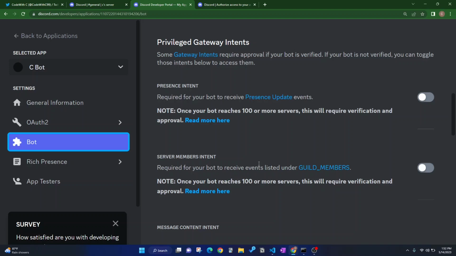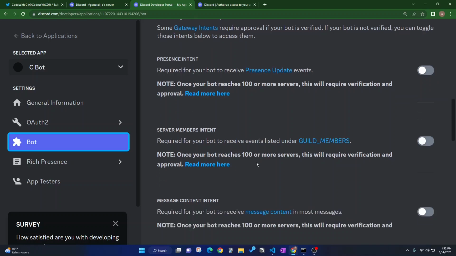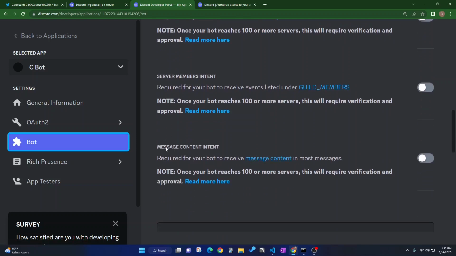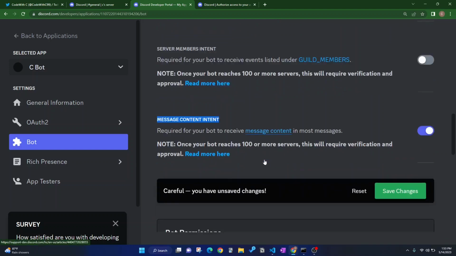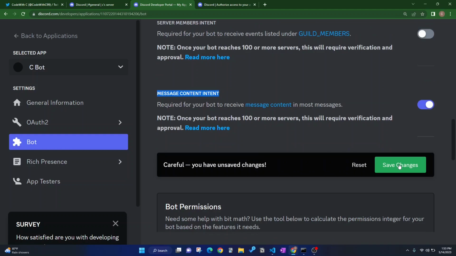before generating the token, I want you to take a look at this privileged gateway intents. Since we are going to send messages, and we are also going to send messages by the bot on a command provided by the user. So when a user sends a message, we are going to check for a command. So for that, our bot should be able to access the message content in a message. So for that, we need this message content intent. So you need to tick this. Then you need to save changes.